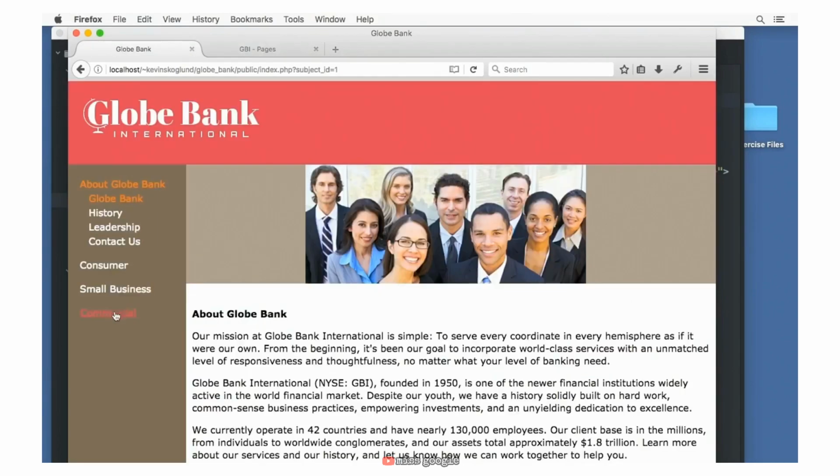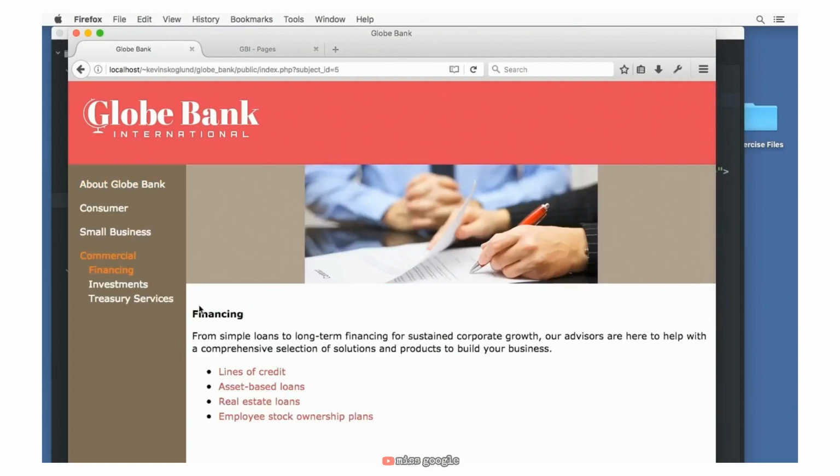And that's true for Globe Bank, and it's also true down here for Treasury Services. There's also a subject we marked as not visible, which is small business. So that subject shouldn't show up at all.